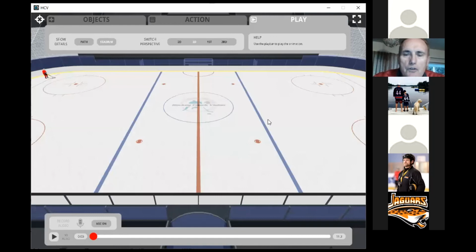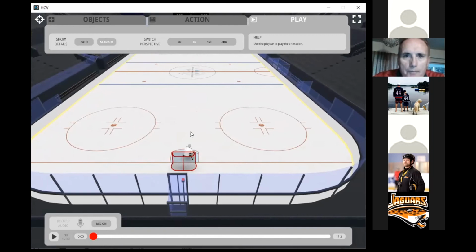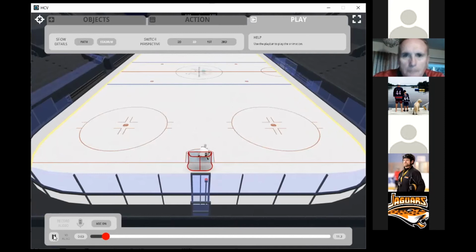Okay? So we'll watch it from the end zone. And again, coaches, you have multiple viewing options. So we'll start this playing from the end zone. So here comes our two forwards. They have the chip off the wall.